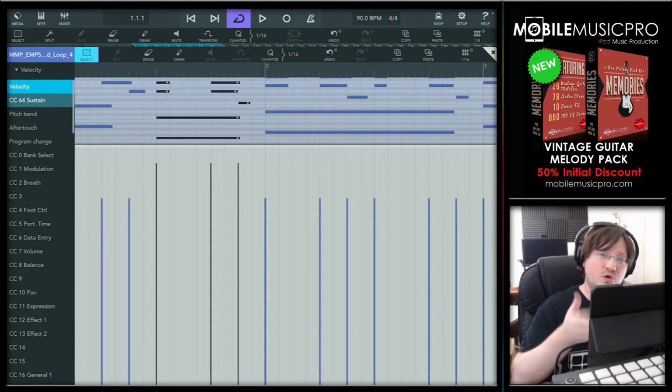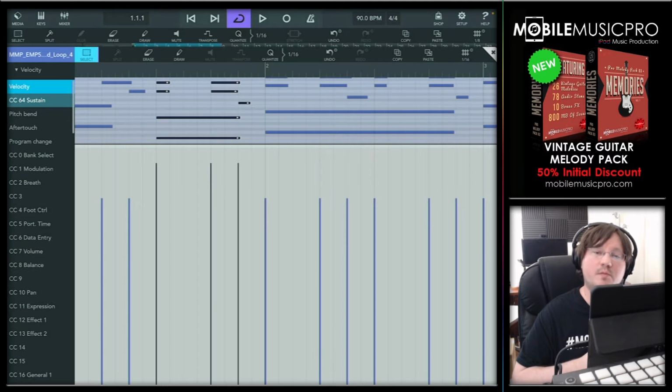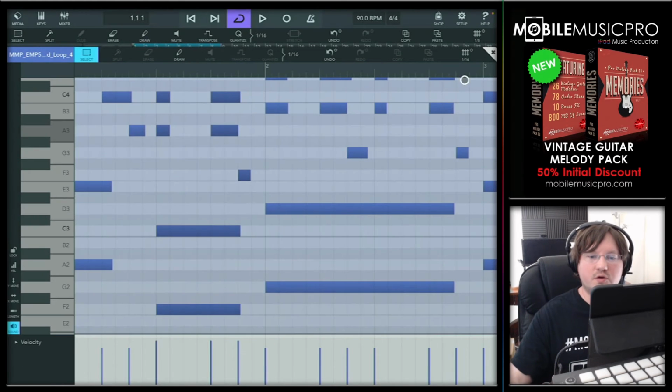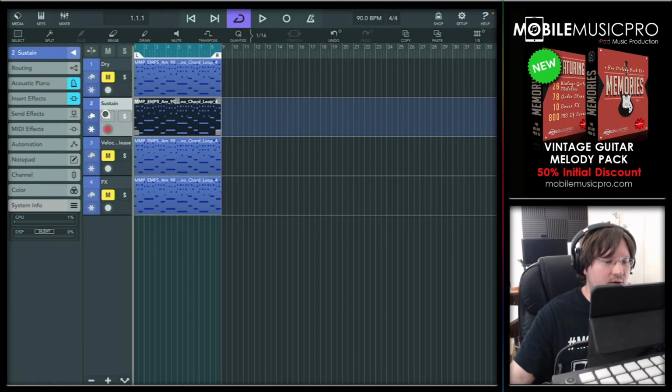Now, you will find most of the MIDI in the MIDI packs that we have on our website at MobileMusicPro.com already have adjusted velocity, and that's because they were actually hand played in by the producers that we've hired to create the packs. So let's show you what that looks like by opening up that progression. So let's close this out. We'll mute the sustained, and we'll go to the velocity. Let's open up this MIDI.